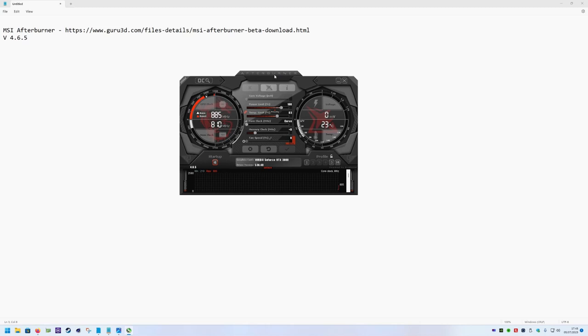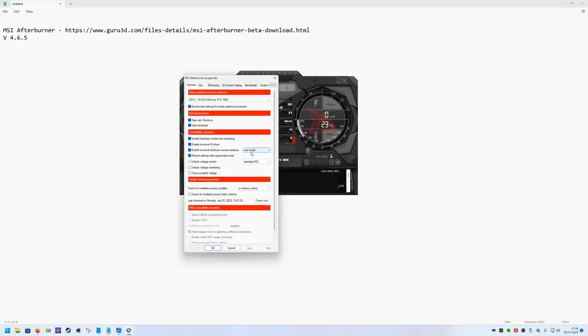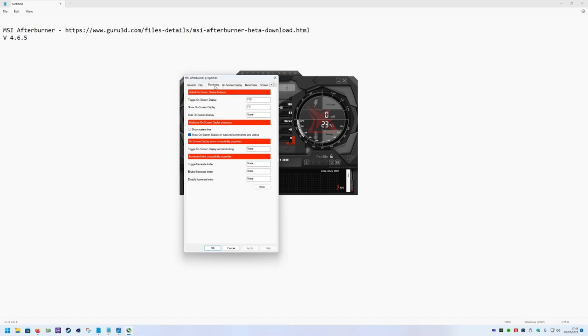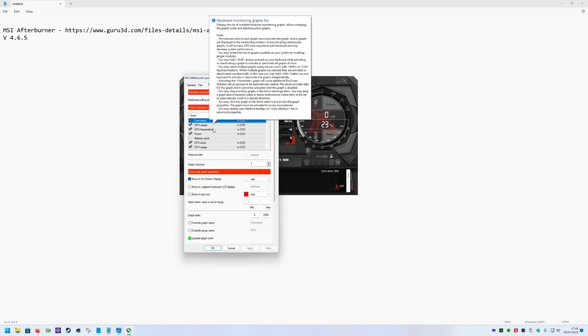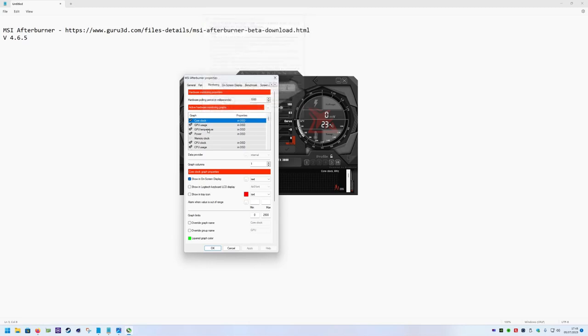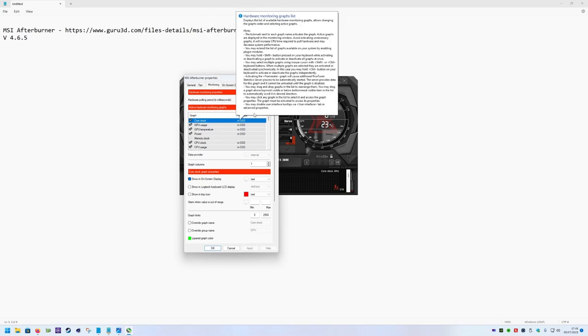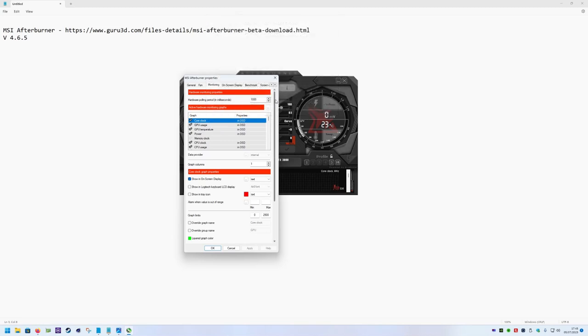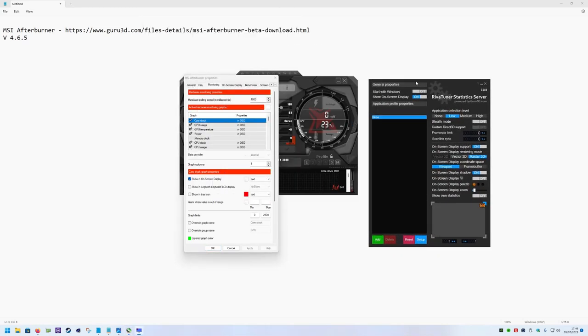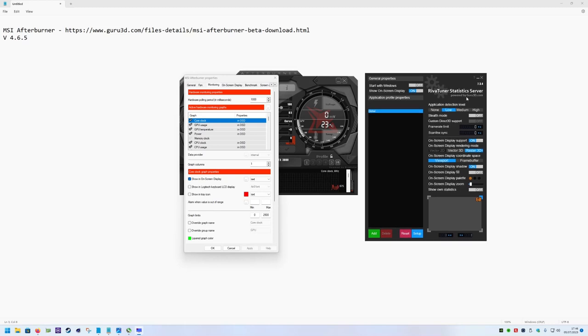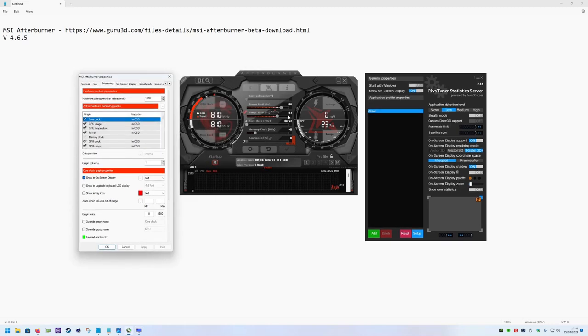open up MSI Afterburner, click on the settings cog, and you want to click on the monitoring tab. So what this is showing you is basically what the MSI Afterburner program is going to monitor during your gaming. You also need to make sure that you've got the RivaTuner Statistics Server installed as well. When you install MSI Afterburner, it'll ask if you want to install this as well, so click yes. This basically just works alongside MSI Afterburner.